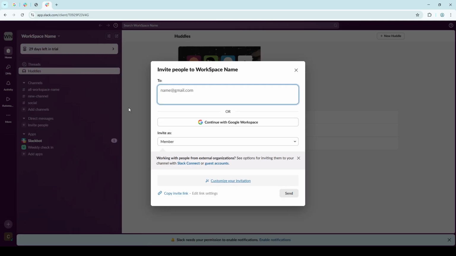With the invite window open, you should see a field where you can enter the guest's email address. Carefully type their address here. Double-check for any typos to ensure the invite reaches the correct person. After entering the email, move on to the next option.